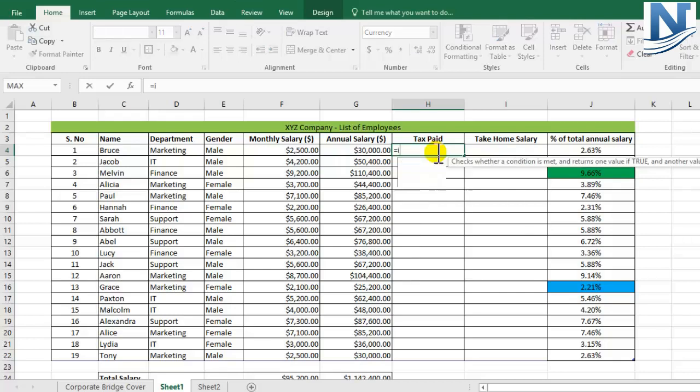I'm going to type IF. Now in the IF function, you will have to give three types of values. First is the logical test, or the condition that you want to test. You want to test if the person's salary is above 50,000 or not. So this is our logical test.